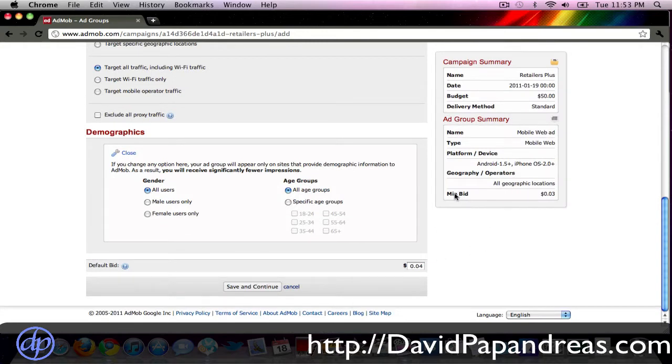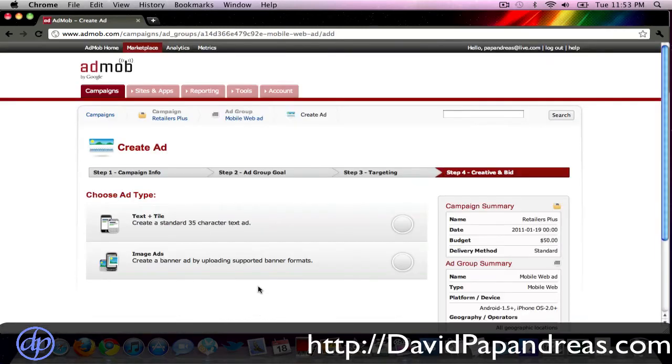If you can see right here, minimum bid 3 cents. How cool is that? Let's do 3 cents just because we can. It's being shown all over the world, so there's going to be millions and millions, tens of millions of people who are going to be seeing our ads. So we can afford to spend 3 cents and still get plenty of clicks, plenty of impressions. Very cool.